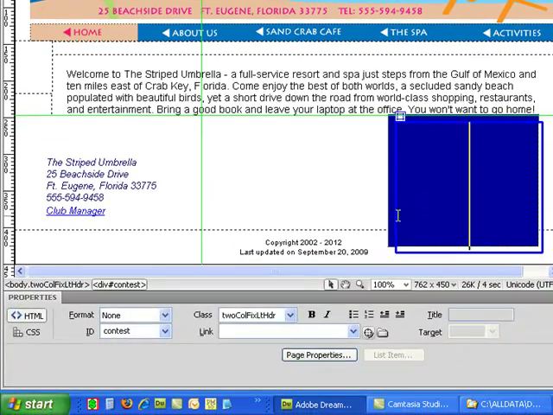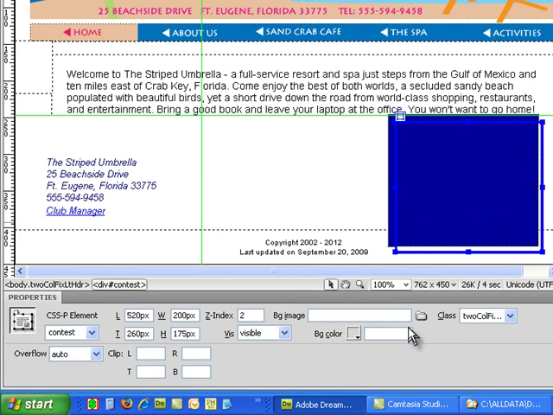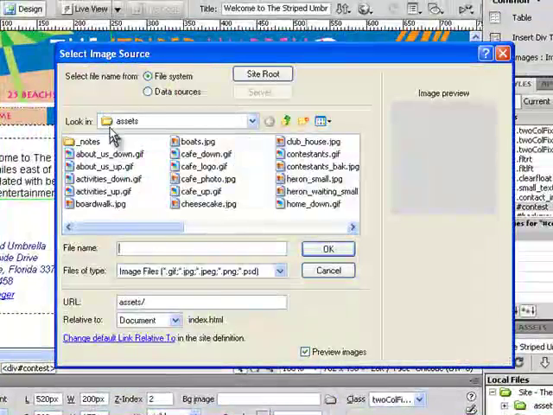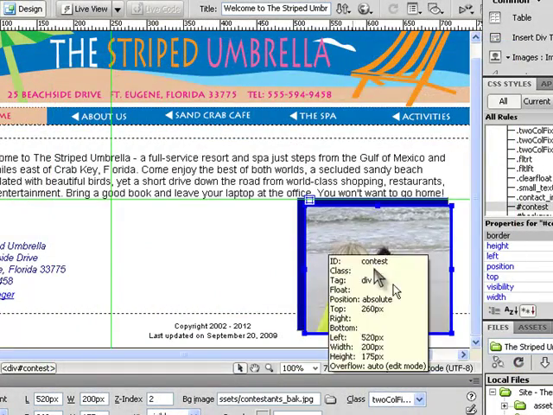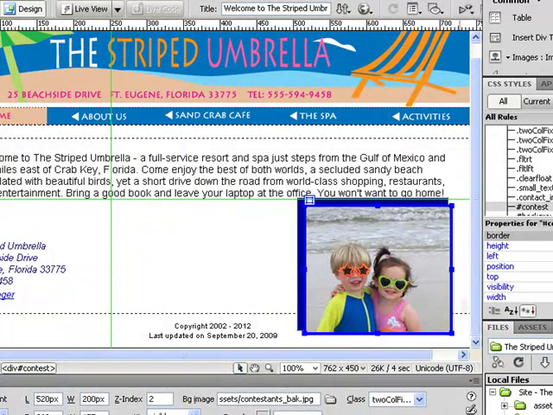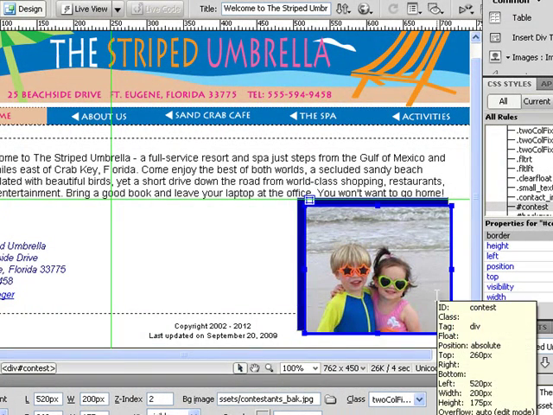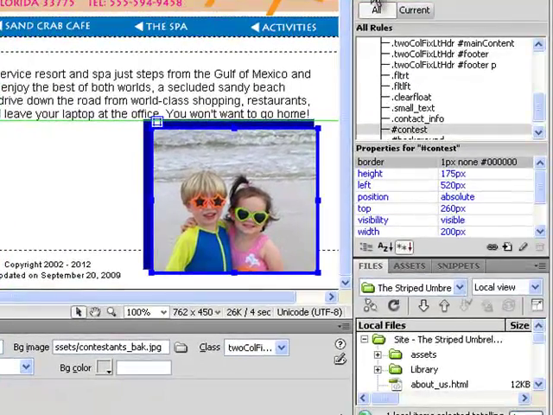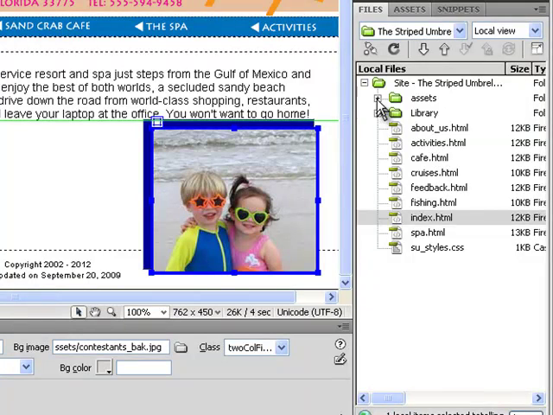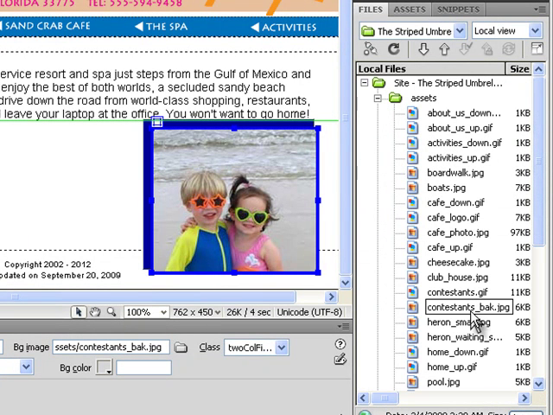We're going to select the contest AP div, and we're going to click on the background image browse for file button here, and we're going to go into our assets and pick contestant BAK for background and click on OK. And as you can see, we get a little bit nicer image by choosing something that has more than just the kids' pictures in here. By bringing it in here, you'll also notice that in our assets folder, contestant background BAK is automatically in the assets folder.